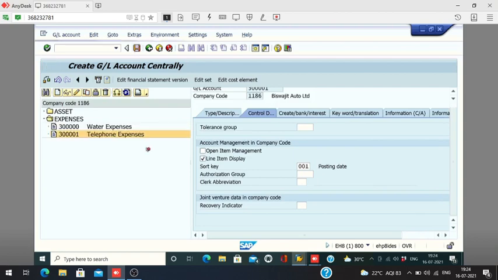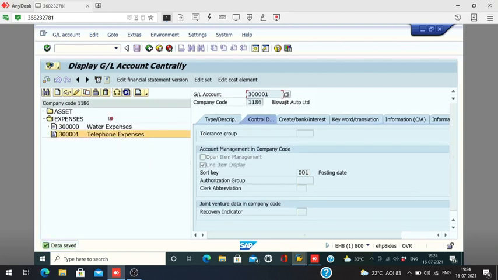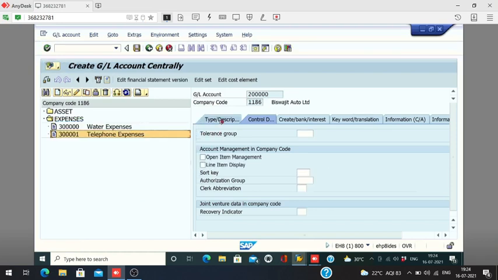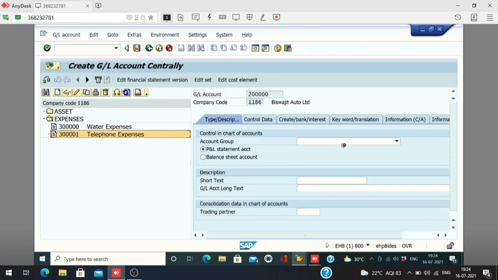so now I'm creating one liability account. Okay, that is a 2 series GL, what we have configured in OBD4. Okay, this liability is also a balance sheet account.